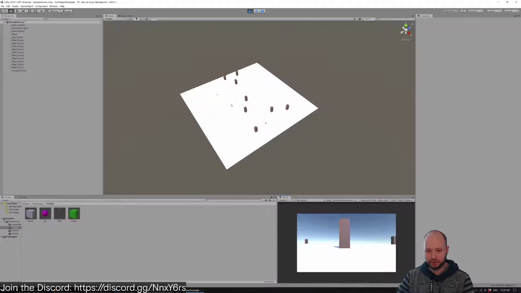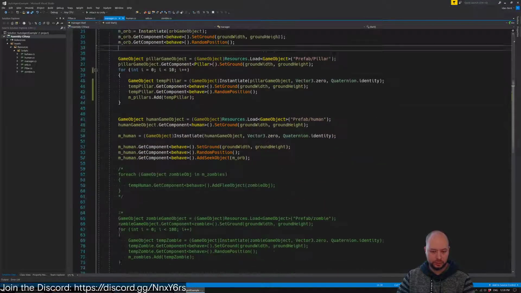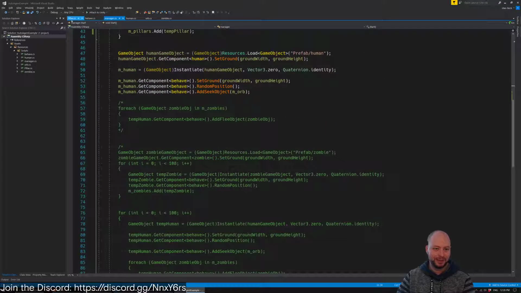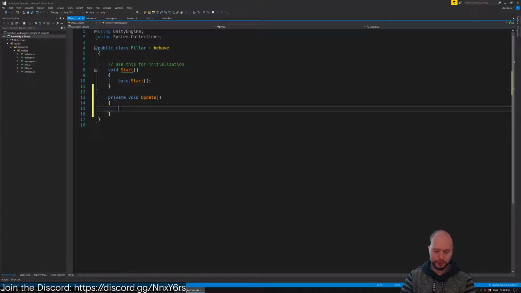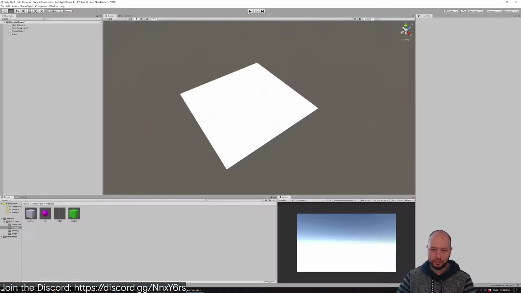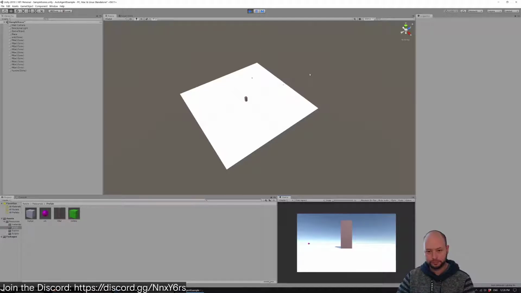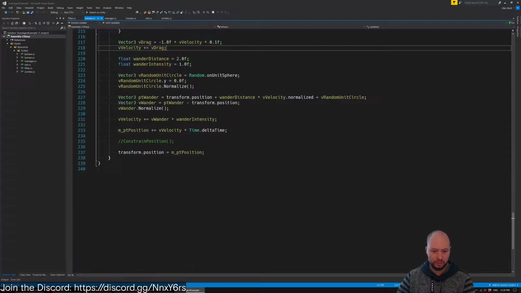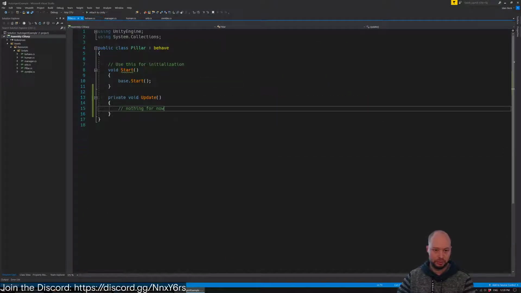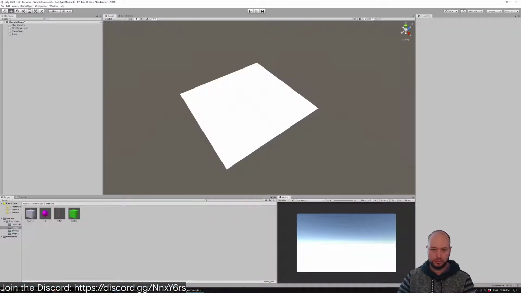So cool, now all our pillars are moving, which is not at all what we want, but it's kind of hilarious. Great. So to avoid the pillars from moving, we want to override the update function. And now the pillar won't move. But we do need to set its position, otherwise it won't update based on the position we set.